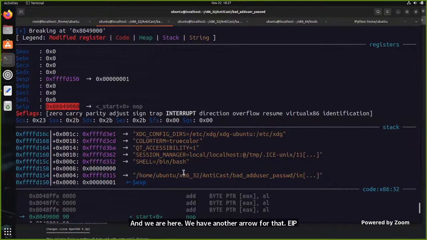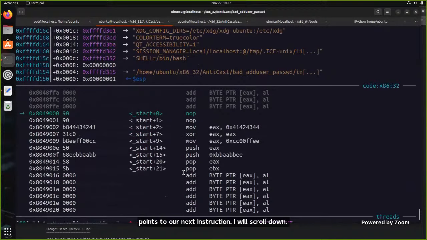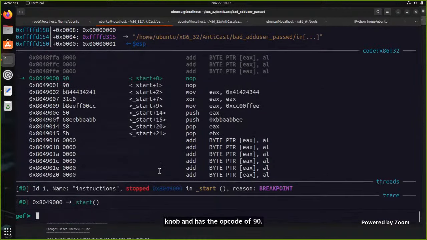I will scroll down a bit, and we see here that our next instruction is the so-called NOP and has the opcode of 90. Now, let's execute that.